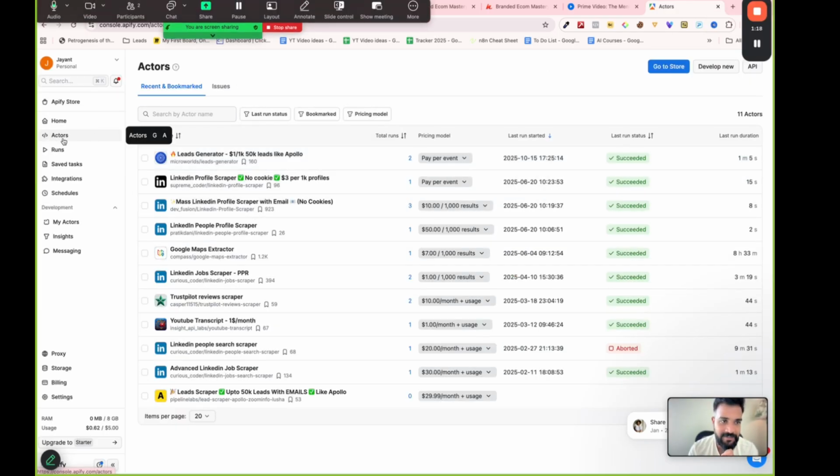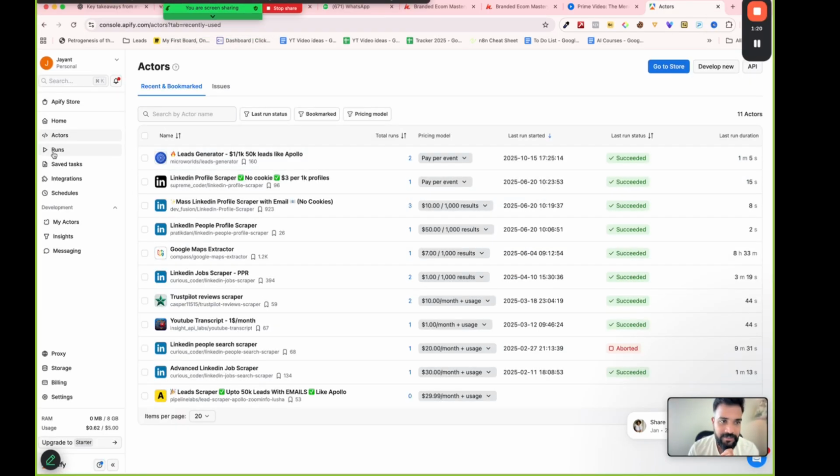Here you'll see actors. This is the one that we'll be using. And there'll be runs. You can check if there is an active scraping happening. It's a scraping platform, right? So here at the bottom, you'll see RAM. RAM means whenever active data scraping is happening, how much memory is being used during that time, okay? And usage is, for every free account, they give like a $5 credit in your account.